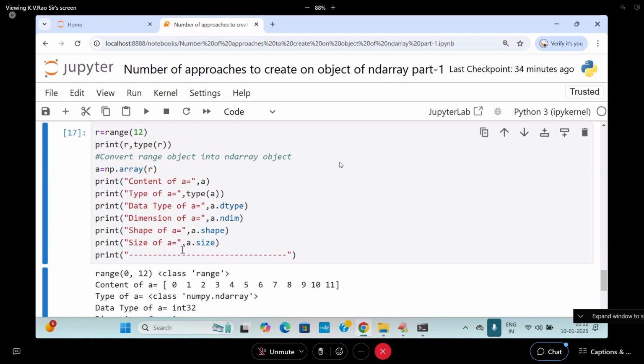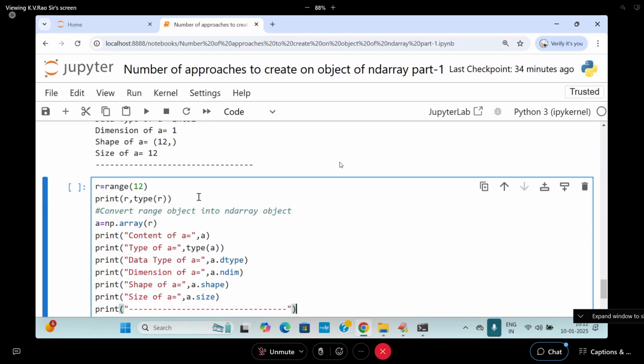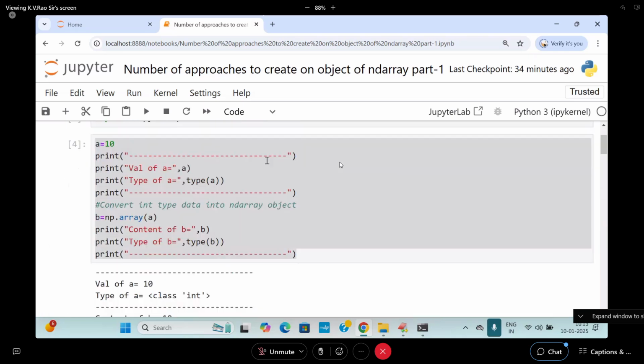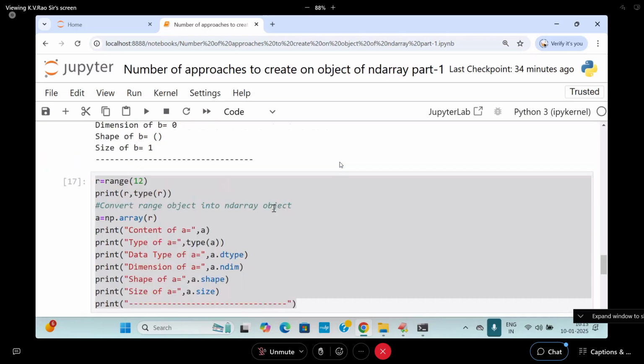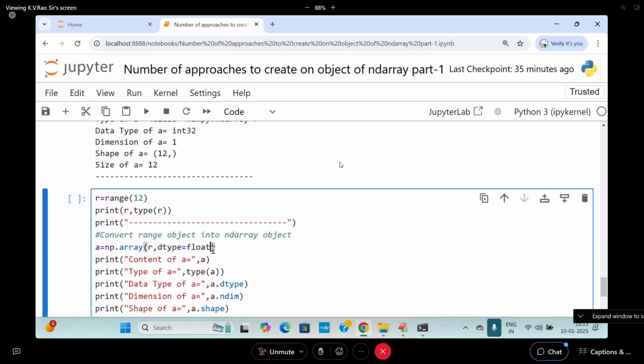Good. Students, I'm going to apply the same content, but what I am doing you are seeing for the first time now: I am applying dtype here. Observe the syntax: object comma dtype. So I am writing dtype is equal to float. You need not write float 32, float 64 or float 16 now.